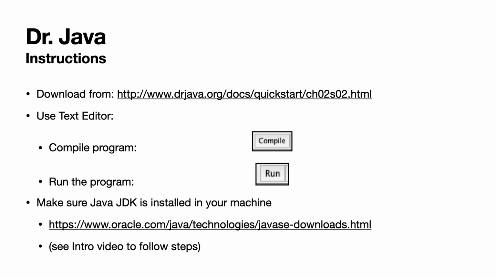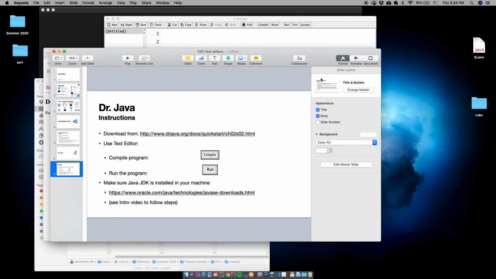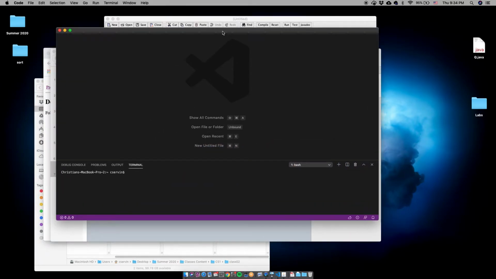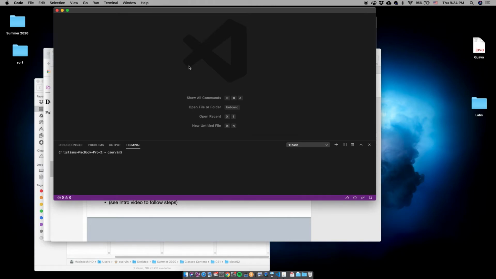So let's go ahead and demonstrate the Java code, Visual Studio Code, and DrJava. So at this point, I have my Visual Studio open. And I received a couple of emails saying that some of you don't have the terminal part.